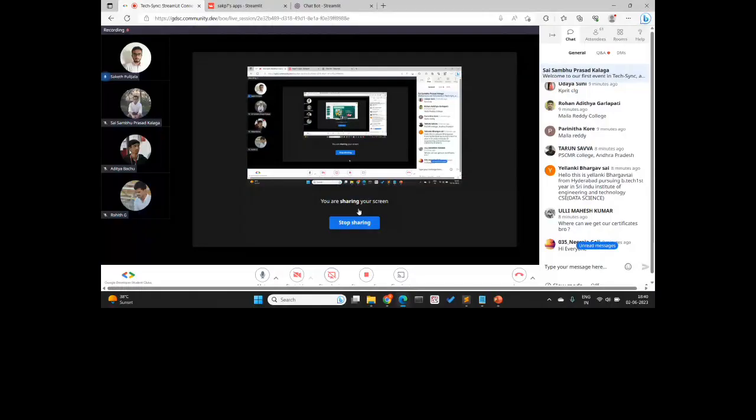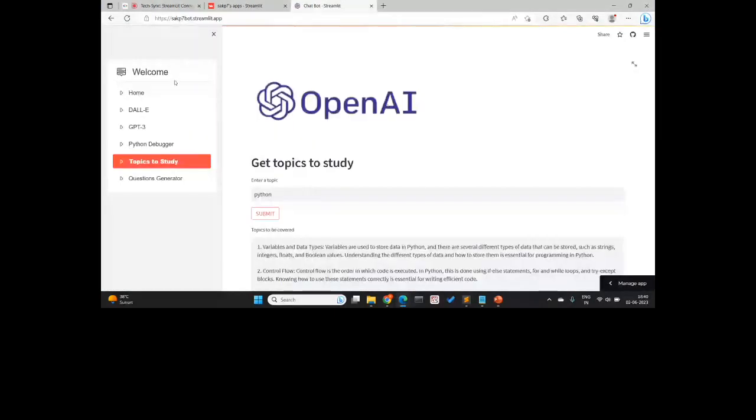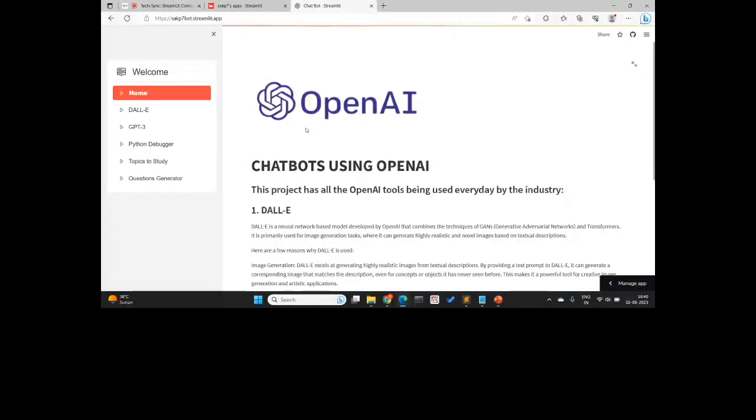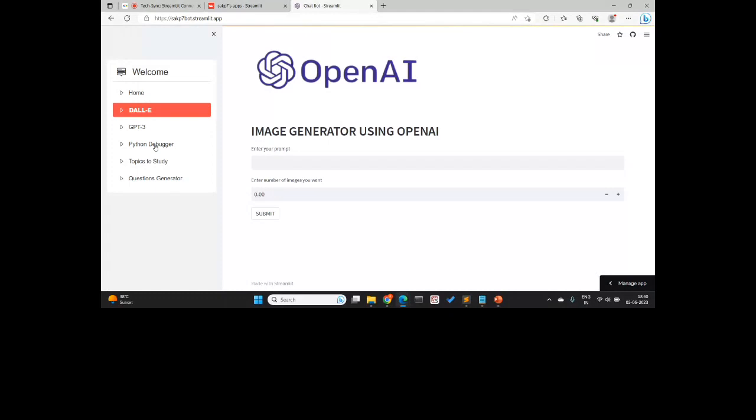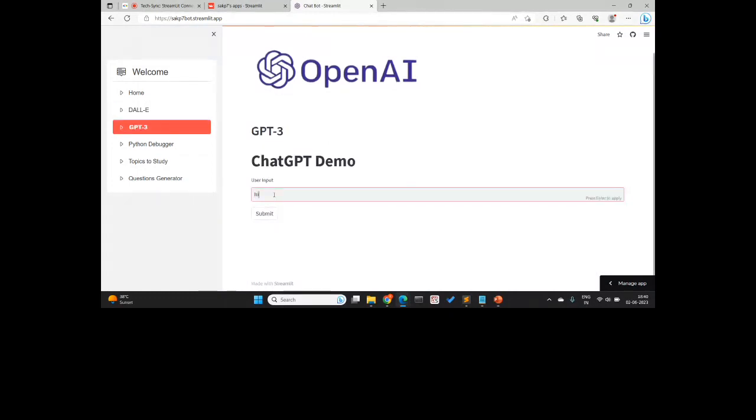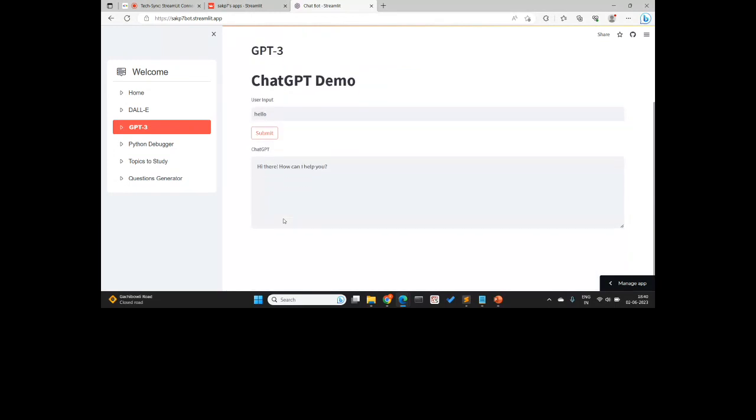Let's see my app first. This is a small chatbot which I have built using OpenAI's API. There are many free APIs like OpenAI or Hugging Face. First we'll see a GPT-3 model. Here you can give a random text like hello. It is the same as ChatGPT, but it is one-ended. We can give a text, and it will give a response.